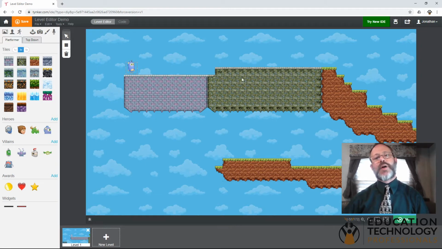Alright, now that's the level editor. I can lay things out while I'm here. I can go ahead and add some bad guys. So let me drag this villain over and put him here.